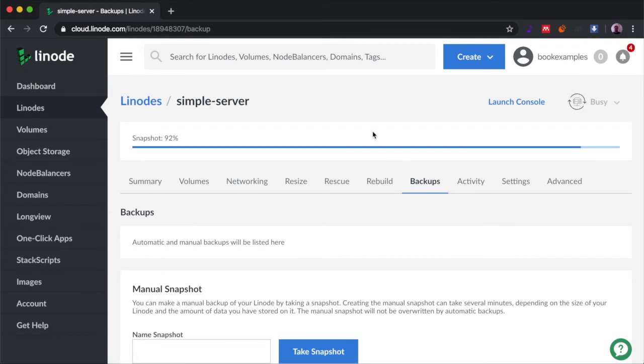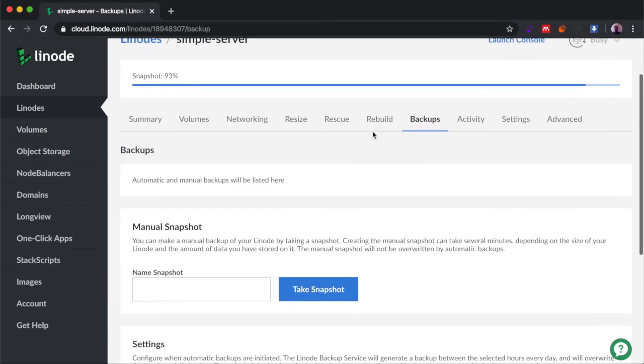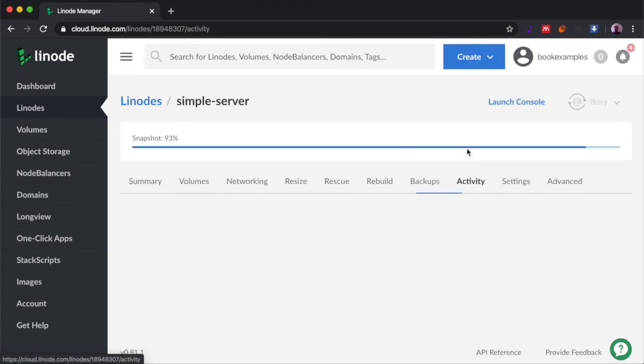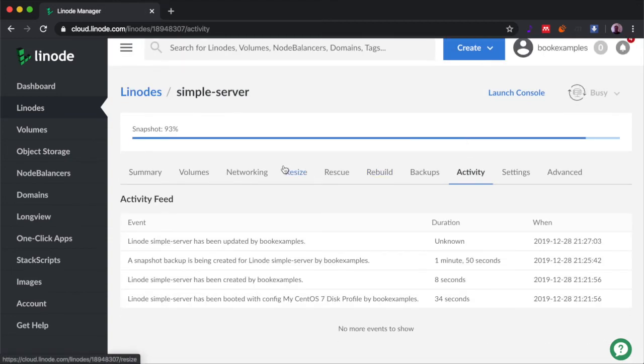Give it a little bit of time here. Or maybe we'll go on to something else and come back to the snapshot. So activity, this is just a list of things that you've done with the machine, when you've booted it, when you've rebooted it. It's telling us that our snapshot is being created.